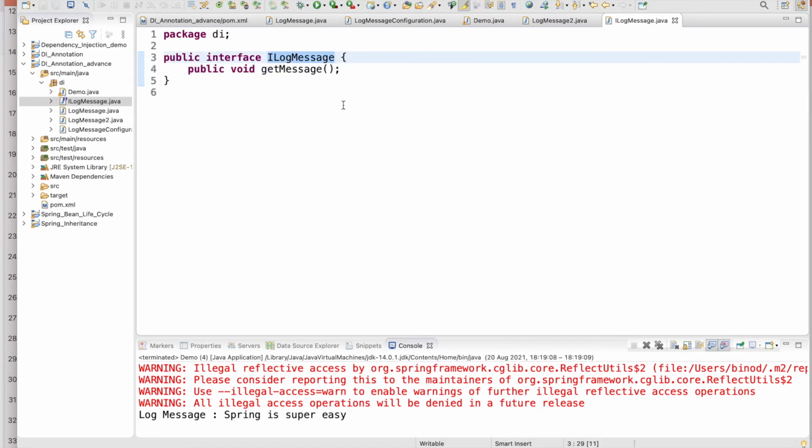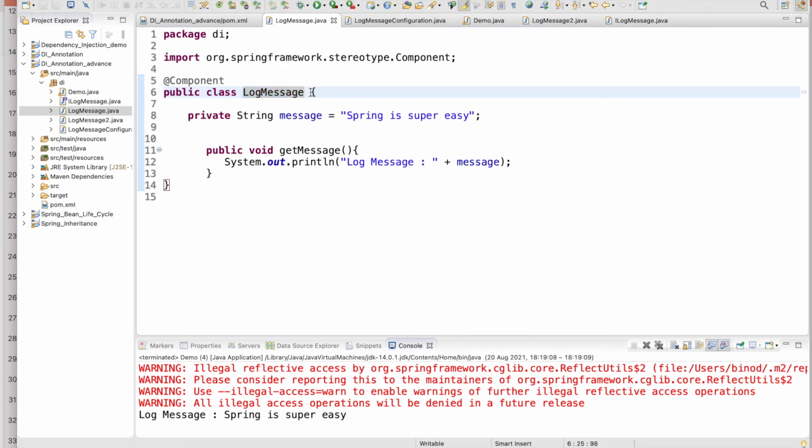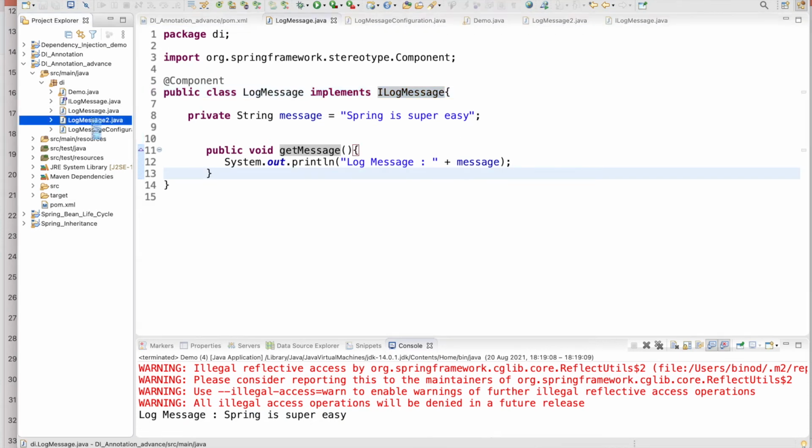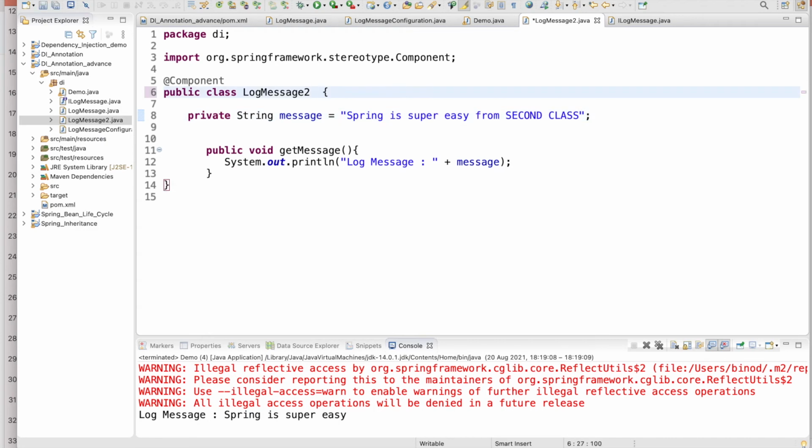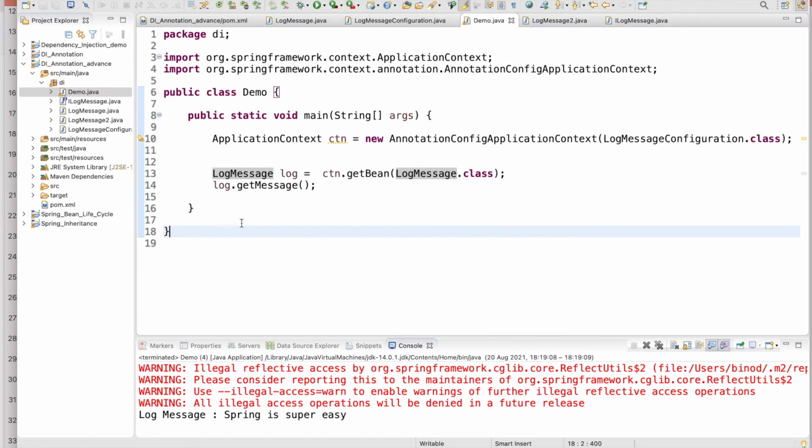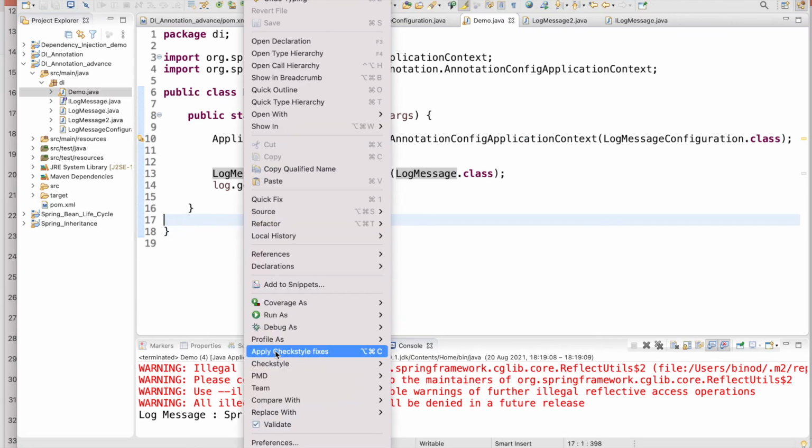And this ILogMessage, what I am going to implement here, right? Okay, no problem so far. Copy it and make it here also in the second log message. Okay, and so far so good. Go to the demo. It will still work because I have not changed anything, so it is still working fine.